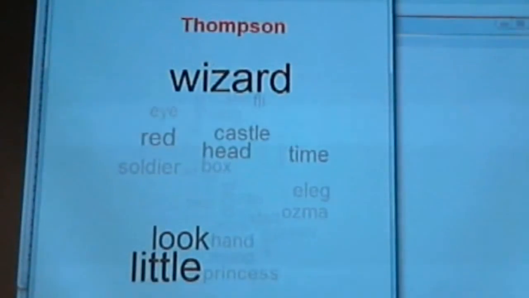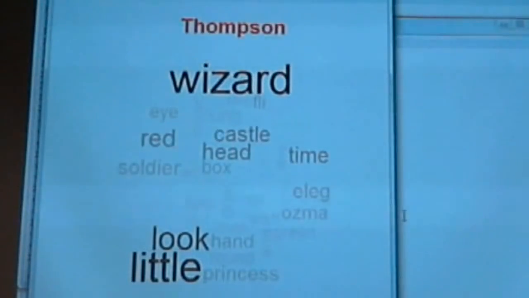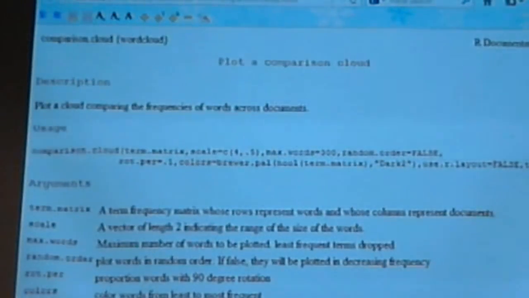Now, if you want to do a comparison, in this wordcloud package you also have the comparison cloud. I didn't go into that, but you can check the help documentation. They have this command to do that. The comparison cloud allows you to compare two documents. It's actually not so difficult to do. You can see the example right there.